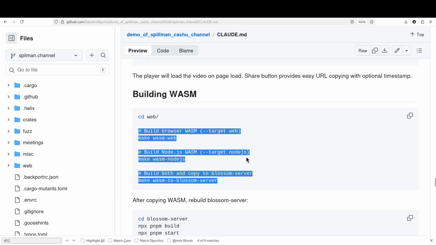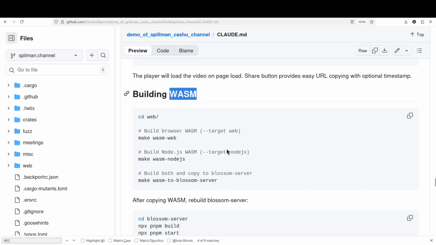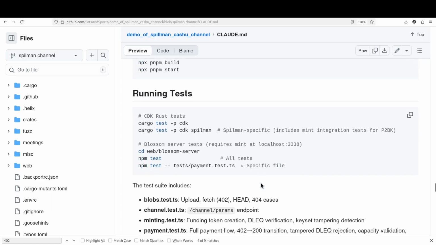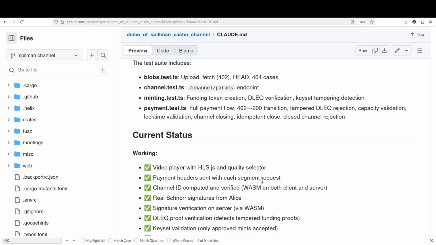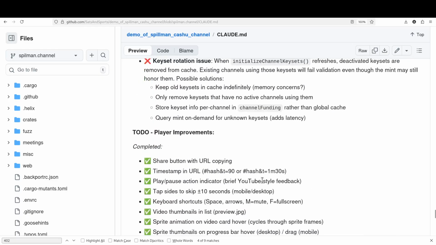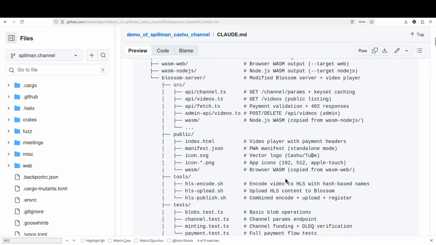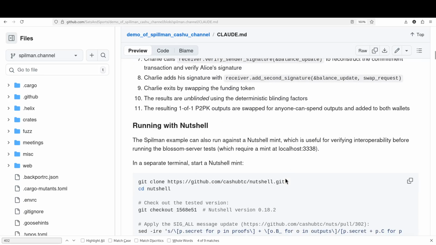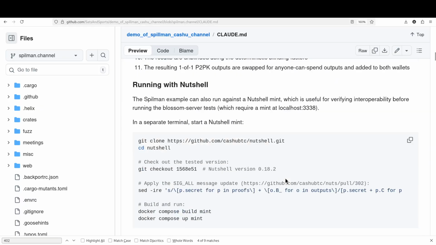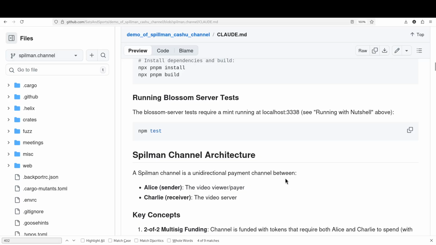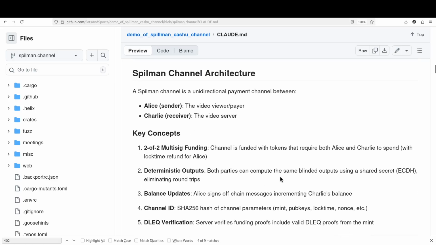We already mentioned earlier that the Rust code in CDK is compiled to WebAssembly, because then the WebAssembly can be used in the player, which is JavaScript, and also in the server, which is JavaScript or TypeScript. I don't know if there's an awful lot more I should add. Just skimming through this again. The tests. Yeah, there's a lot that's going to change.